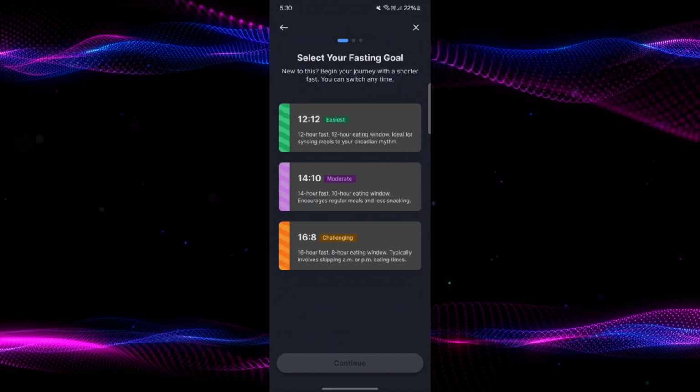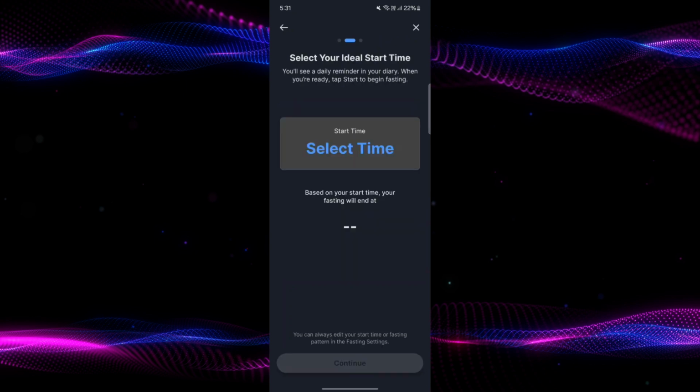During the setup, you need to choose one of the following fasting patterns that align with your lifestyle. 12-12 is basically a 12-hour fasting window and a 12-hour eating window. Same goes for 14-10, which is 14-hour fasting, and 16-8 is 16-hour fasting and an 8-hour eating window. You can choose according to which fasting you are doing, and then click on continue.